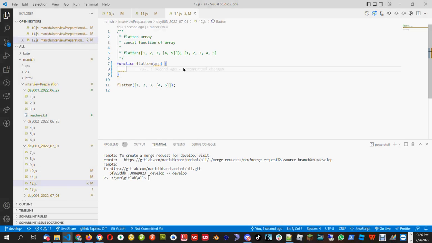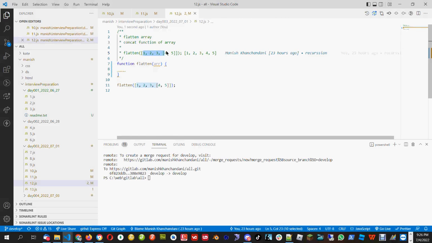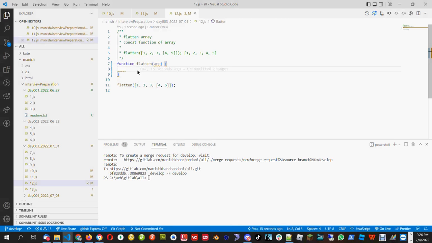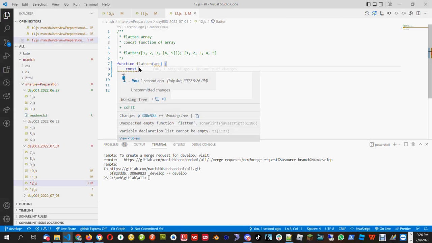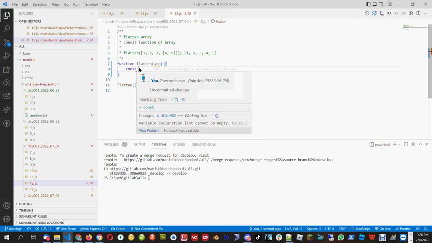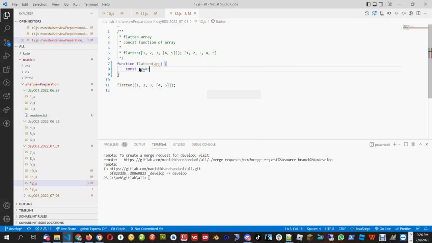This function also we will do like we did with the object. We will use a for loop, and if it is an array, then we will call flatten again. Otherwise we will take 1, 2, 3 as it is. Okay, so let's do it. I will create a variable which I will return in the end, newArray, an empty array.